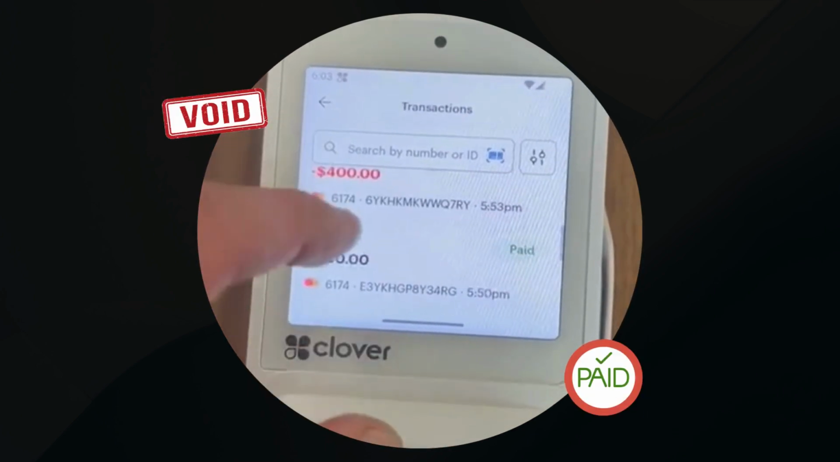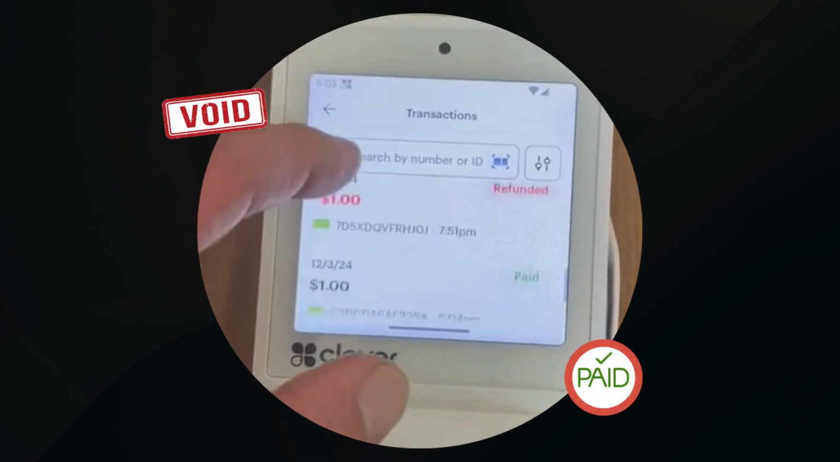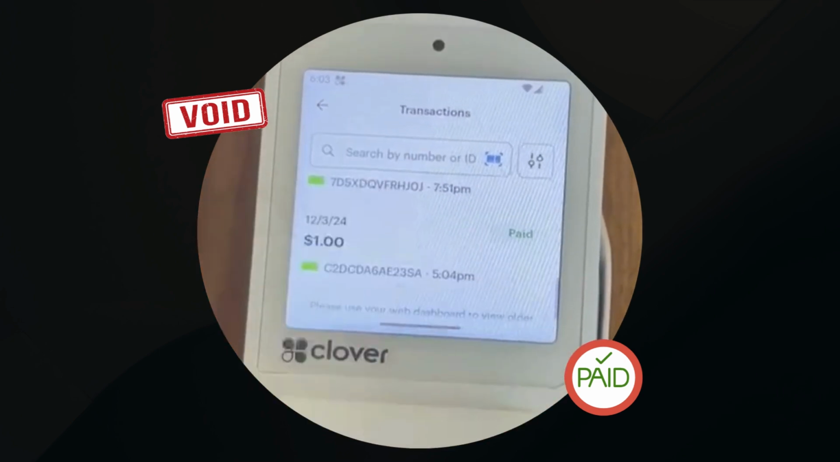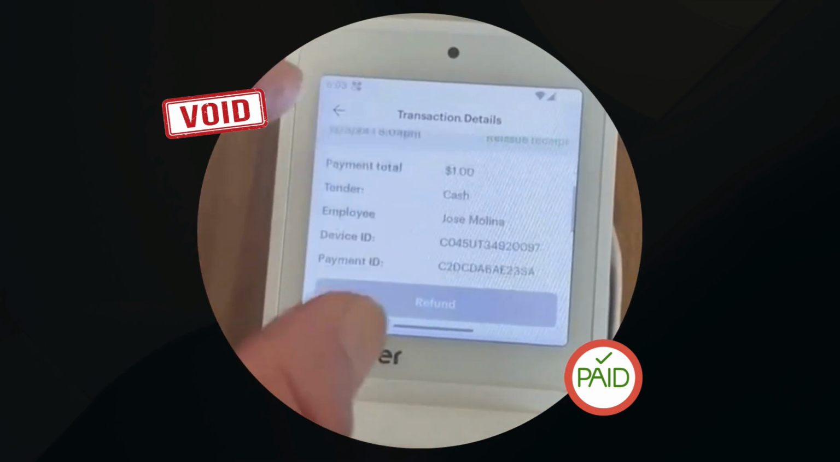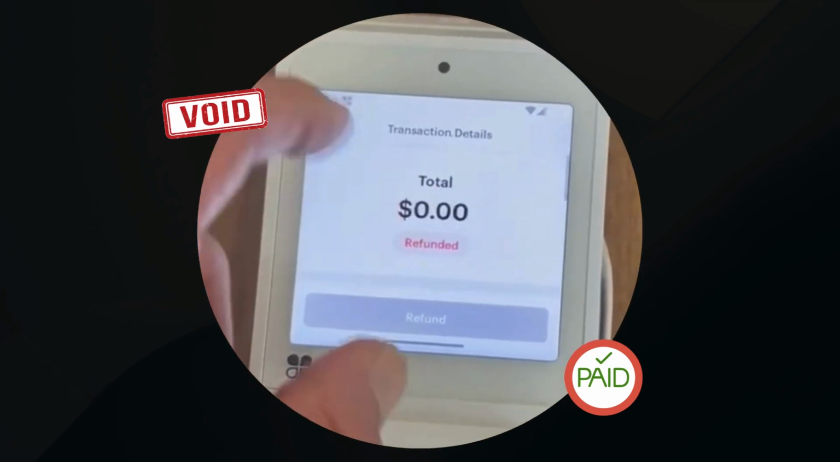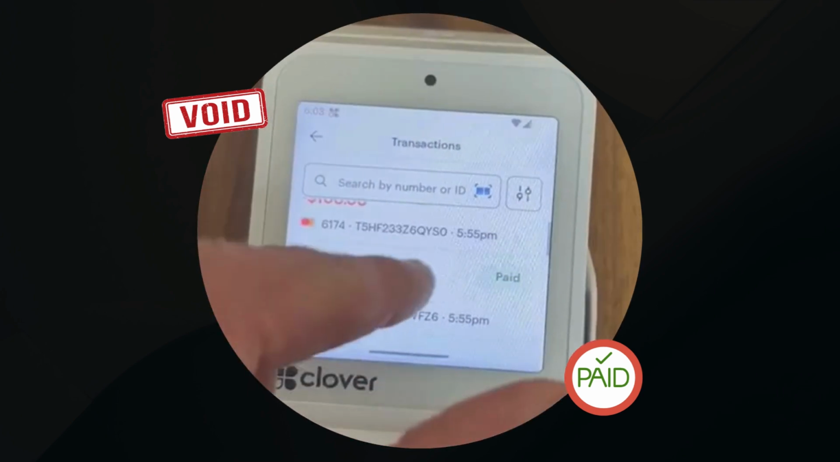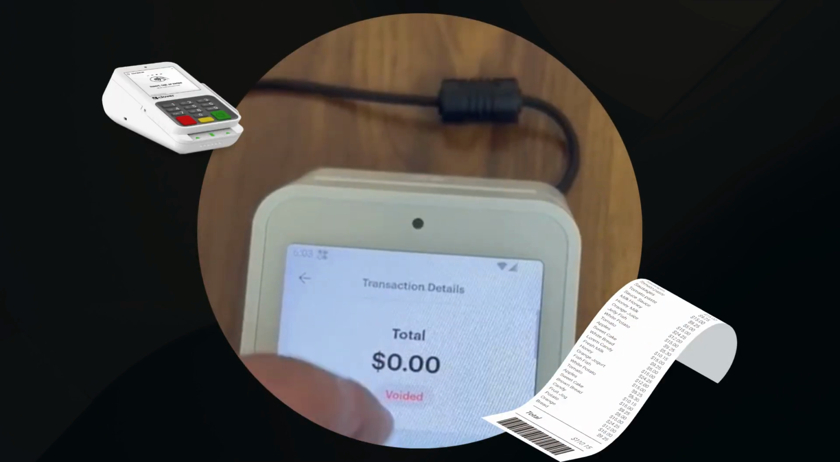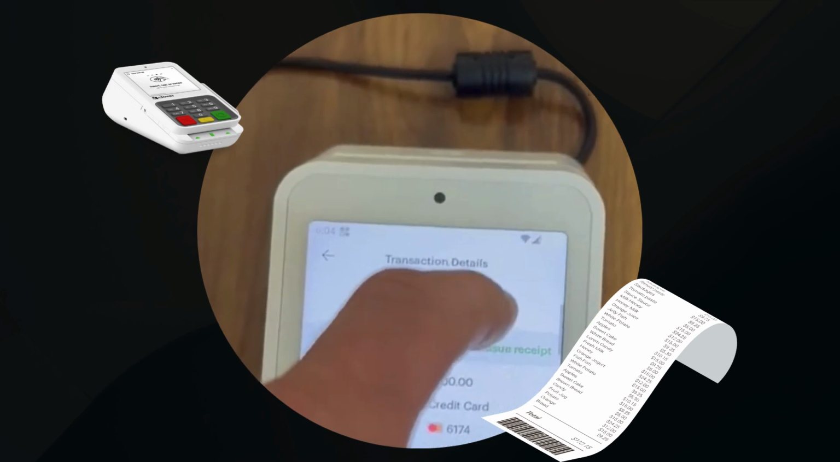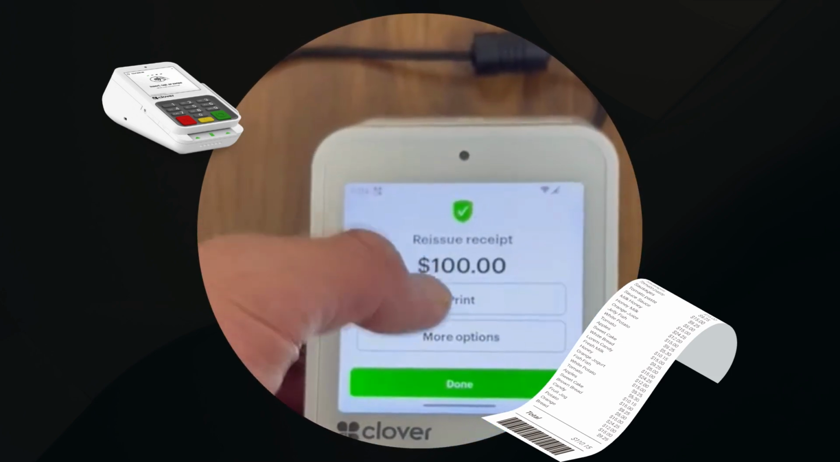In this case, let's say for example I want to find this transaction right here. I'm going to be able to see if it was refunded or if it was paid. Let's say, for example, this. I can see that it was voided, but maybe I want to reissue a receipt. So I can come here, print a receipt.